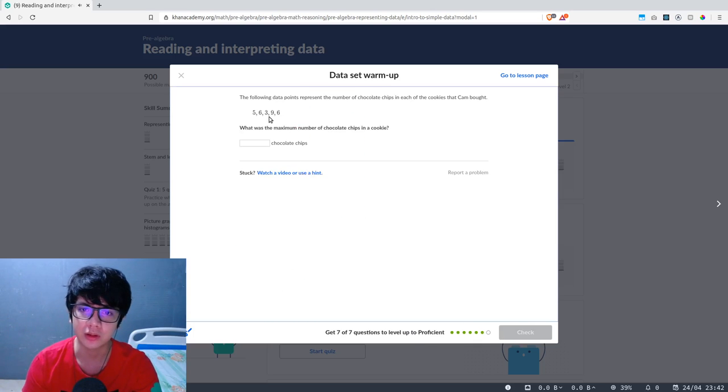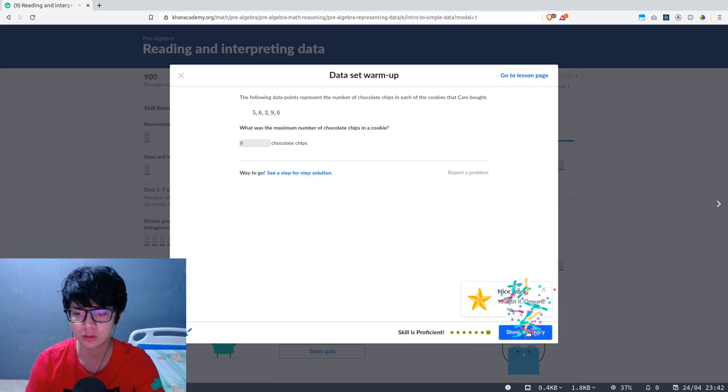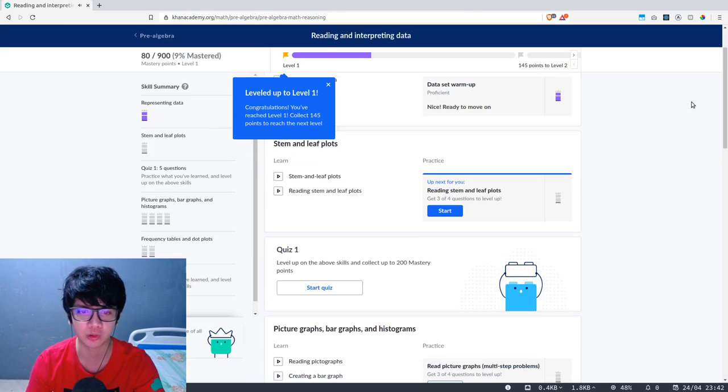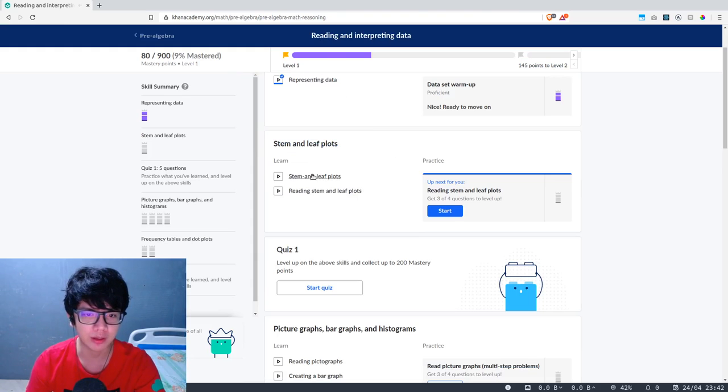The following data points represent the number of chocolate chips in each of the cookies. What is the maximum number of chocolate chips in a cookie? Wait, what? The data points represent the number of chocolate chips in each of the cookies. What is the maximum number of chocolate chips in a cookie? 9. Cool. Okay, let's go. Stem and leaf plots.